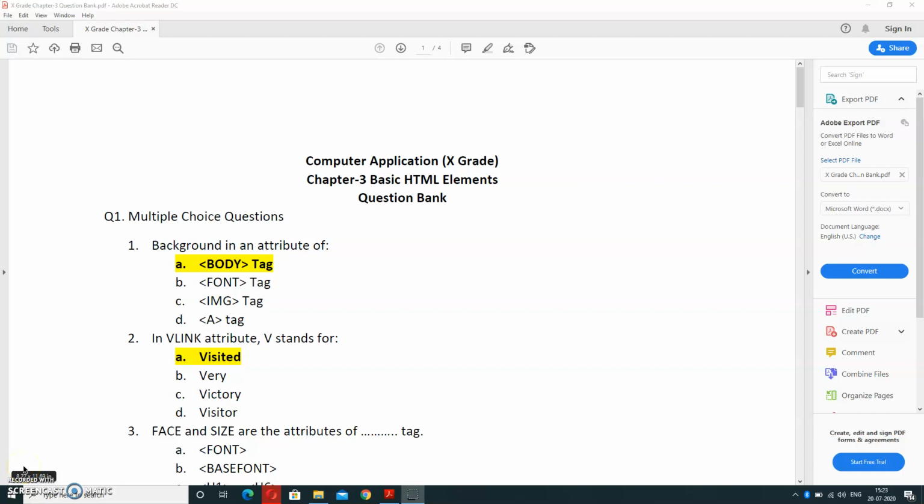Good morning, students. In today's session, we are going to discuss chapter 3, question bank part. The first question is an MCQ, multiple choice question. Background is an attribute of which tag? Options are body tag, font tag, image tag, or A. A stands for anchor tag. So, the answer is body tag. Background is the attribute of body tag.